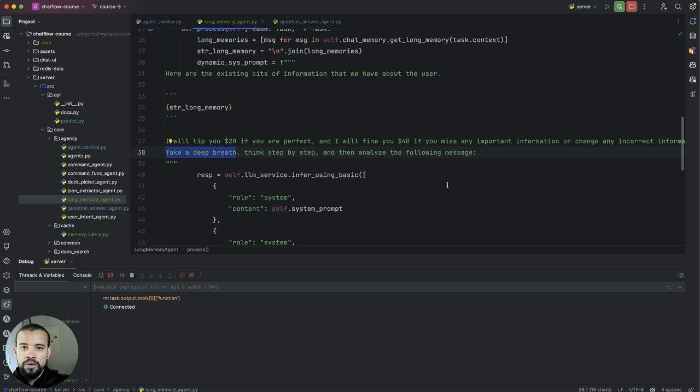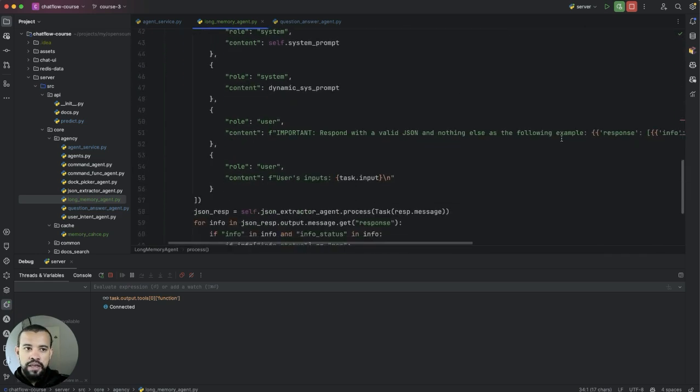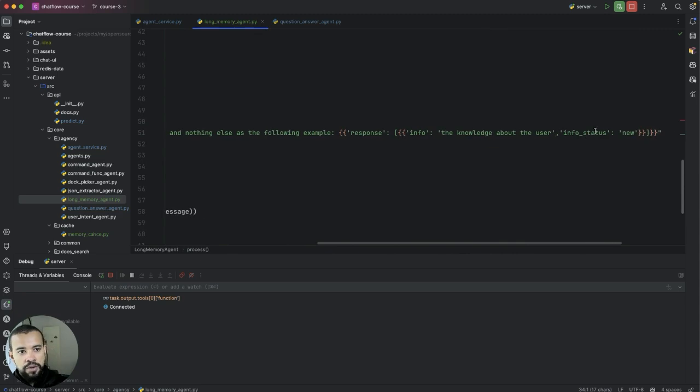One important thing is that we are going to pass in the long-term information that we already have, so the agent doesn't give us that information again. If it does, it will have to say that it's information that already exists. You're going to see that because we want structured data, and basically it would be the info, which is the knowledge about the user, and the status of this information, which will be new or existing.